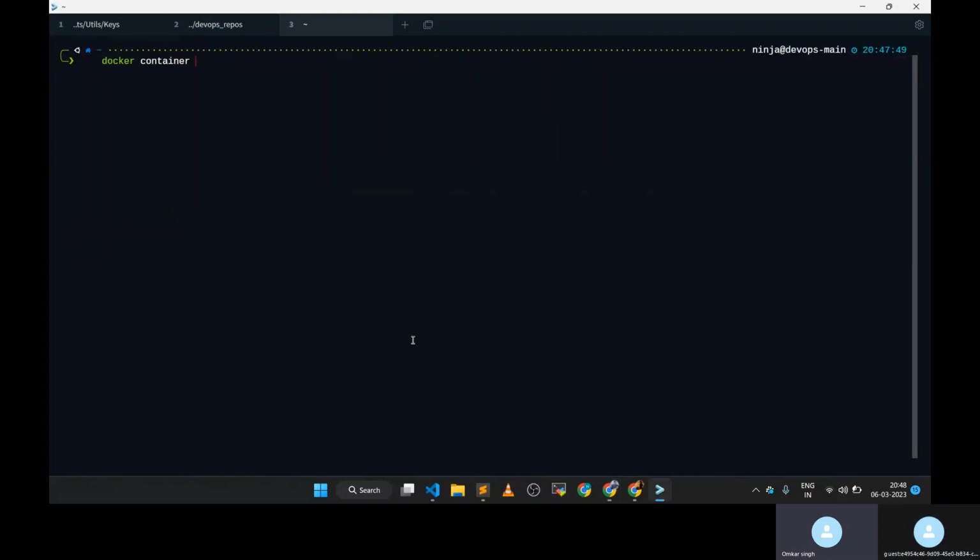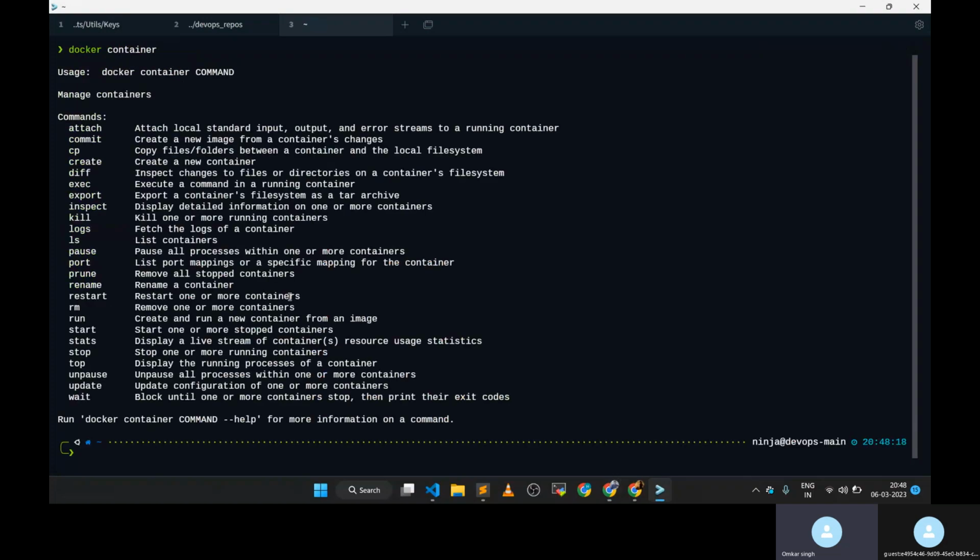So I think these are all the main commands for the docker container. I think it's enough to work on day to day container related tasks, right? Yes, right.